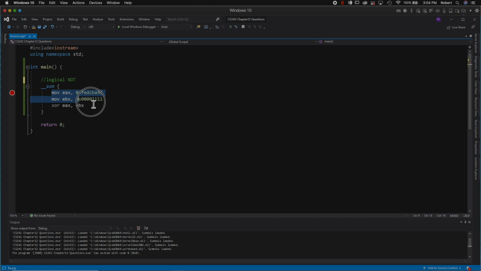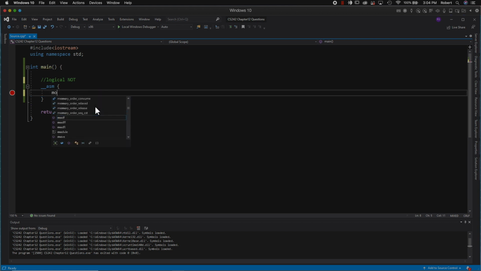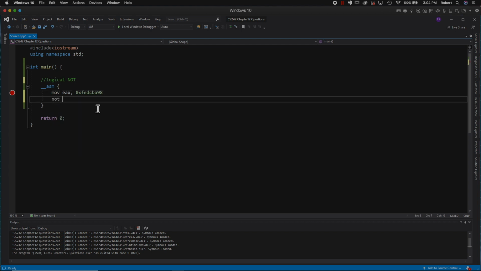Well, let's see. I'm going to go ahead and erase all this code that we were previously working on, and we're going to type in move into the EAX register the hexadecimal number FEDCBA98, and then we're going to perform a not of that particular register. And what's going to happen? All right, so first of all, I'm going to stop the code over here at the move statement. So let's go ahead and run this.